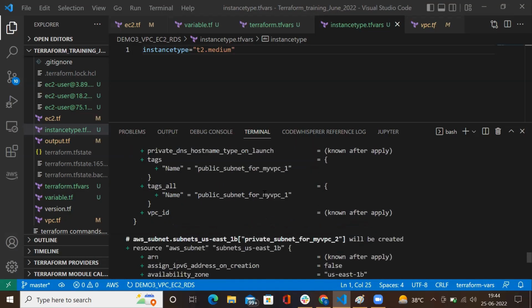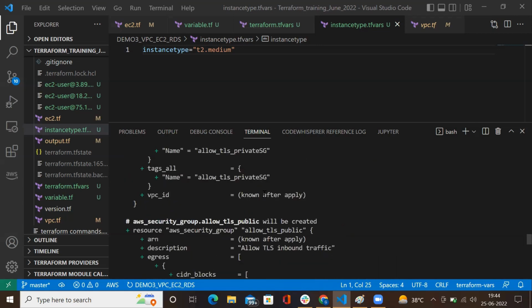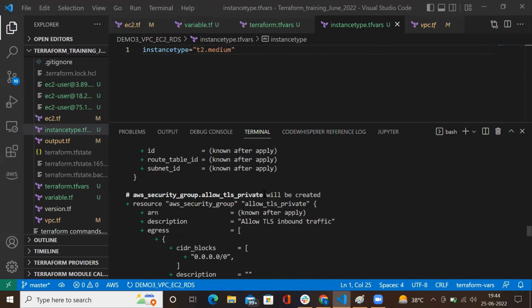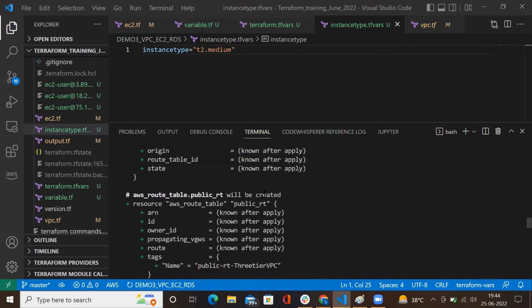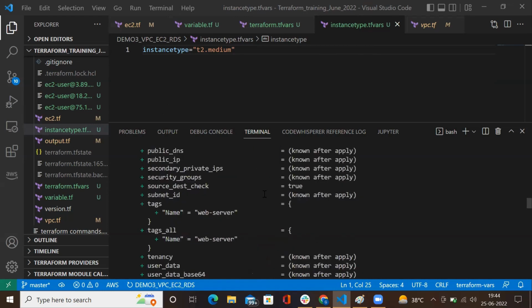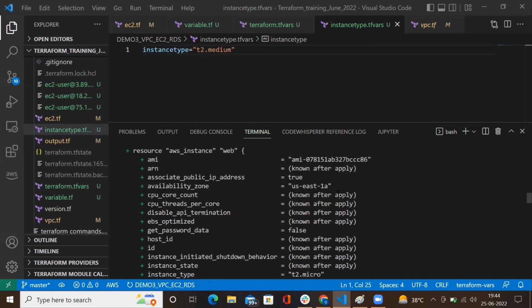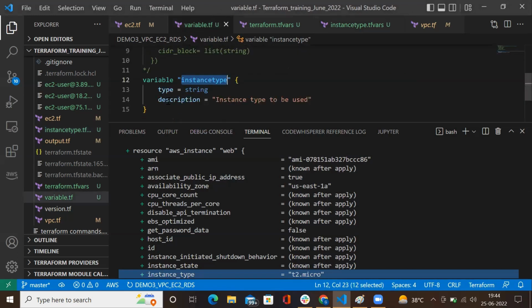So let's come to this portion where we have the instance. Actually, everything got created. Okay, so now see this instance type. Right now it is taking t2.micro, right? I have not defined it here. I have not defined any default value here, nothing.